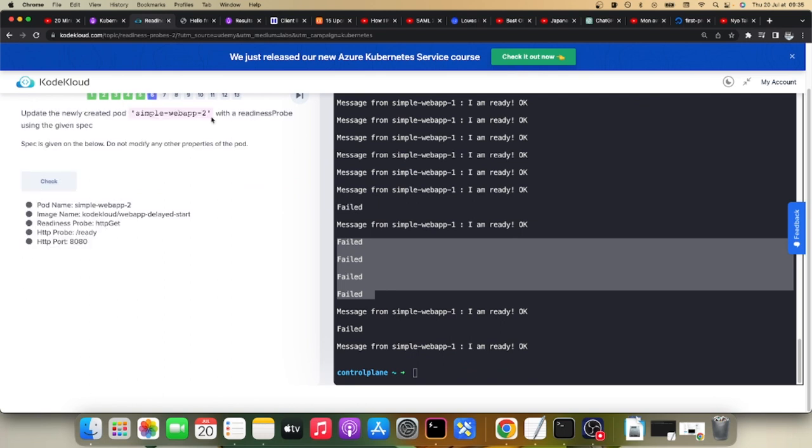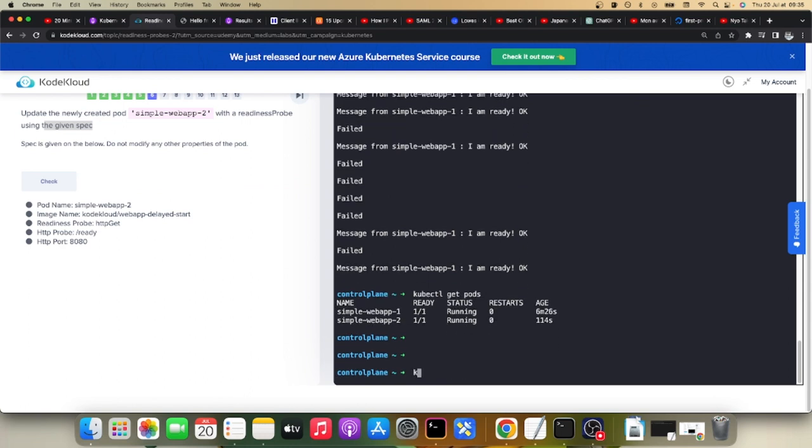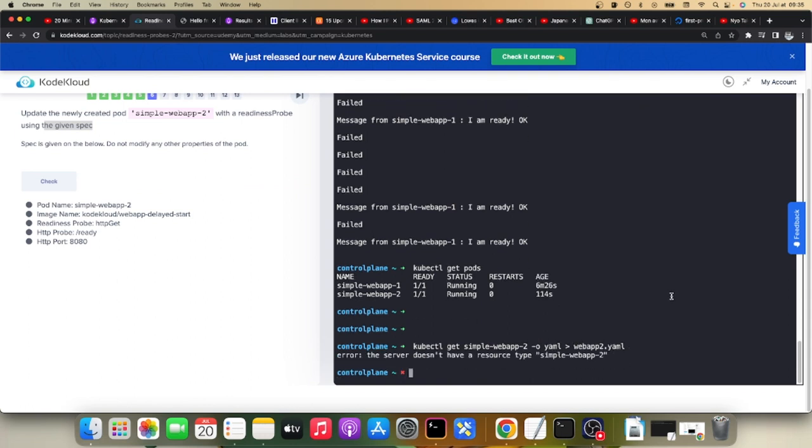Now update the newly created pod, simple web app 2, with a readiness probe using the given spec. So kubectl, let's get a list of pods. So let's get the simple web app 2 and put the output in a YAML file, and let's call it webapp2.yaml. It's get pod.